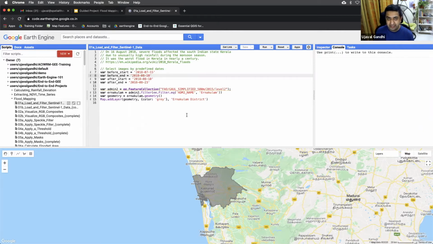And here we've defined the region. This is the district that we are trying to detect the floods in. So I've just taken the FAO GAUL admin units feature collection and filtered it down to the district that I'm interested in, and we visualize this.